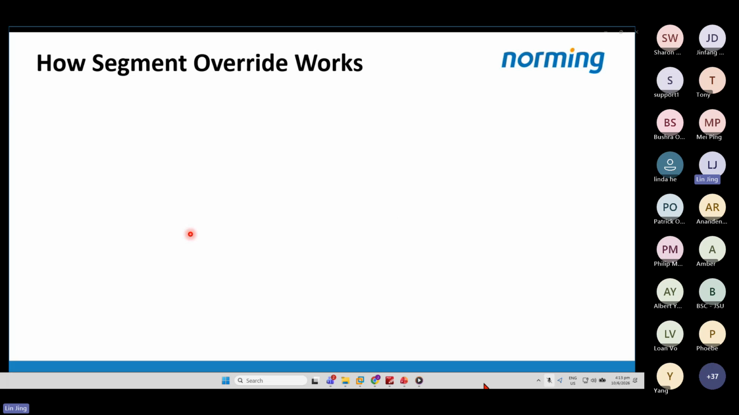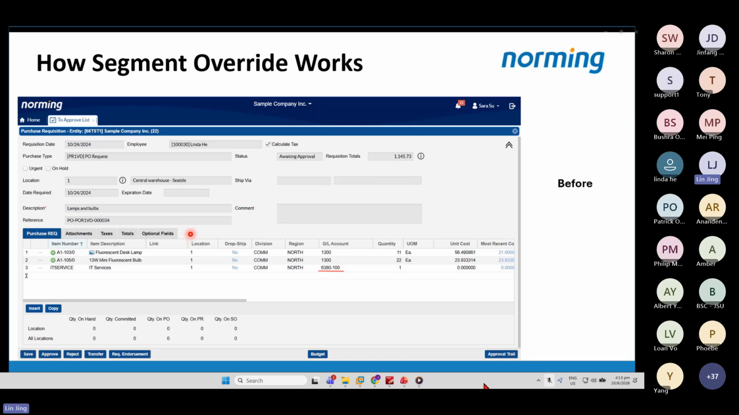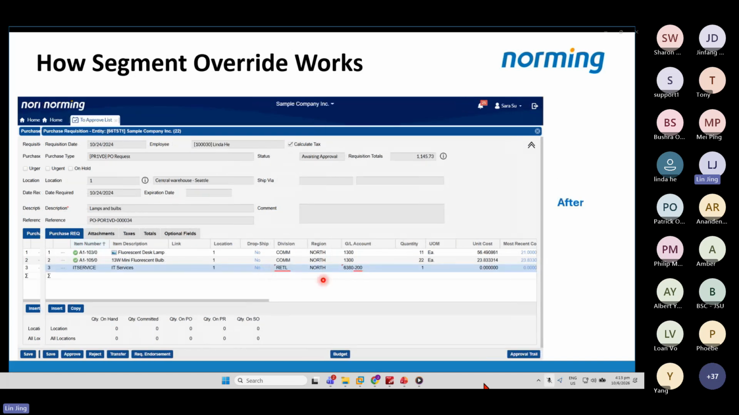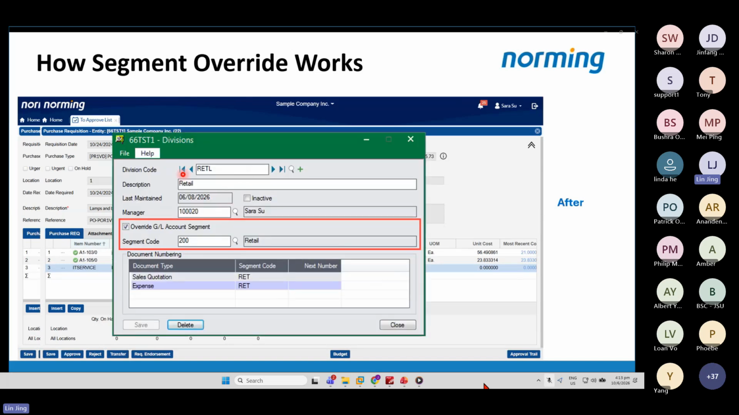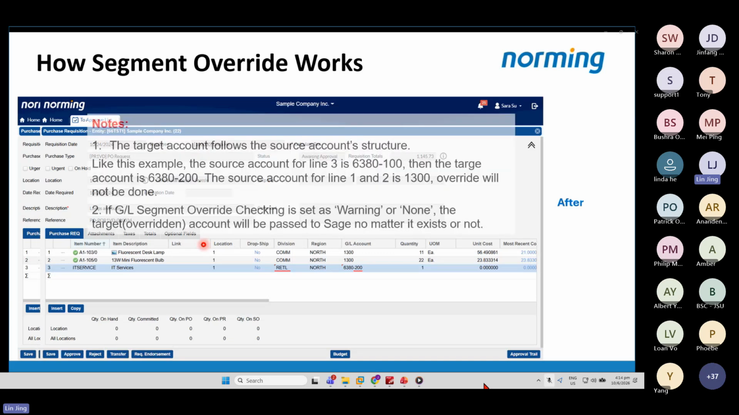This page demonstrates how segment override works. This screen is before the overriding. You can see the GL account for line 3 is A380-100 and the division segment is 100. After changing the division to retail, now you can see the second segment changed to 200. Because based on the settings for division retail, the second segment 200 is used to override the previous one. You can see the override works in real time.